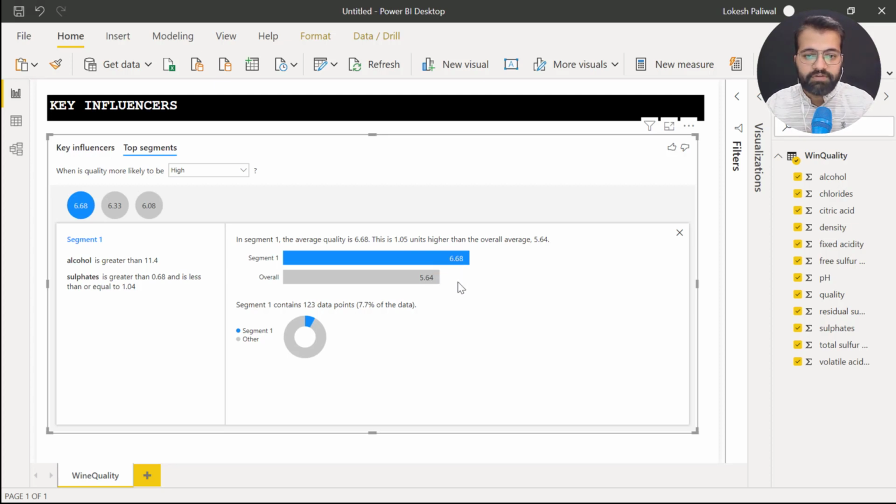Now how many data points belong to this? 7.7% of the data belongs to your segment 1, which is 123 data points. Similarly, we can analyze segment 2 also. When you left click on this, you can see in segment 2 we have multiple fields. One is alcohol, second is sulfate, then third is total sulfur dioxide, and then volatile acidity.